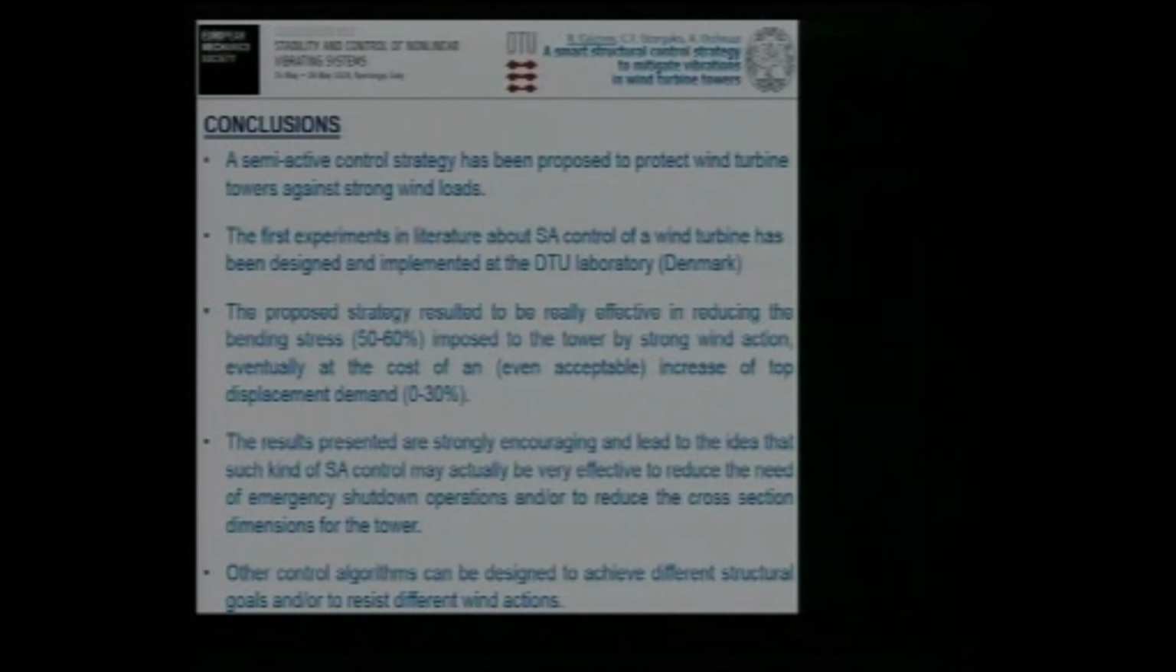So I'm going to conclude. The semi-active strategy based on a variable restraint at the base has been presented here, and we showed the first experiments that, as far as we are concerned, have been made on a semi-actively controlled wind turbine. We think the results are encouraging to investigate more and more this kind of strategy, also designing other kinds of control algorithms, for example, or investigating the effect of different kinds of wind loads. Thank you. I'm closing.